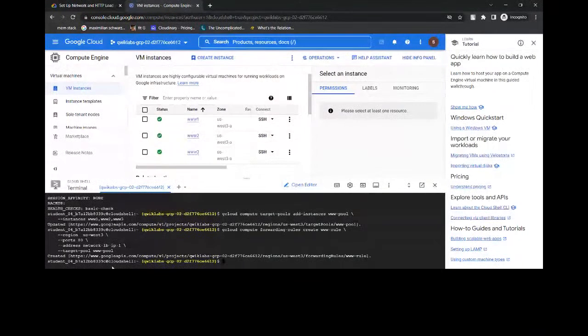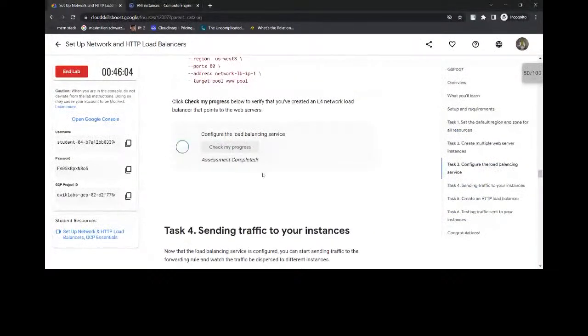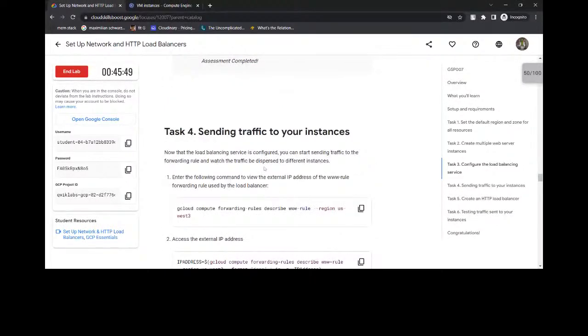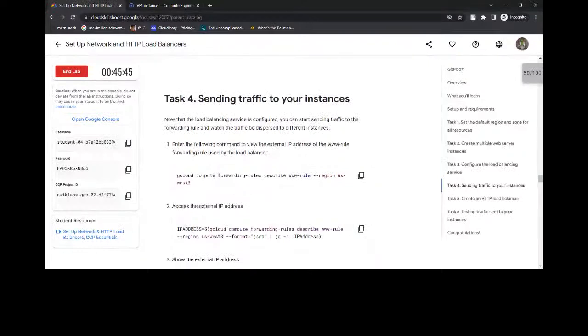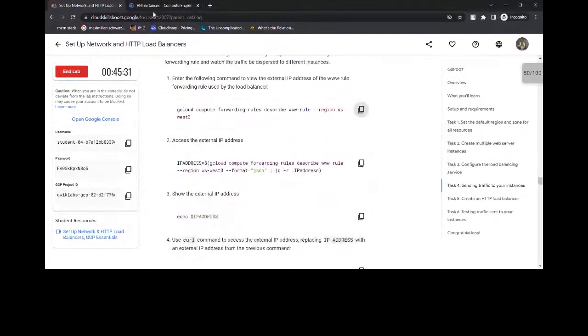Okay. So our forwarding rule has also been created. We'll check the progress. So now our instances have been created. They've been added to a pool. We've created a load balancer. We've created a target pool, added instances to it, and even configured a load balancing service. Now all we need to do is forward traffic to the instances and see the working of the load balancer. So we will make this rule in the same region to add traffic to the instances.